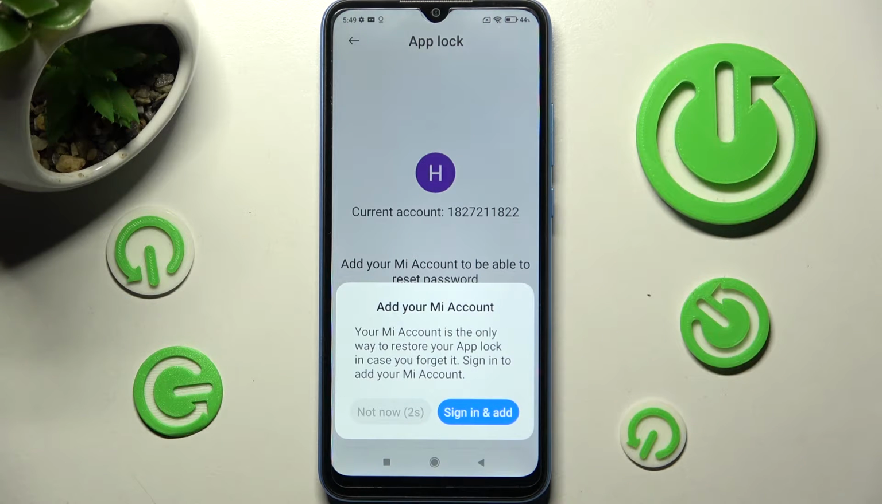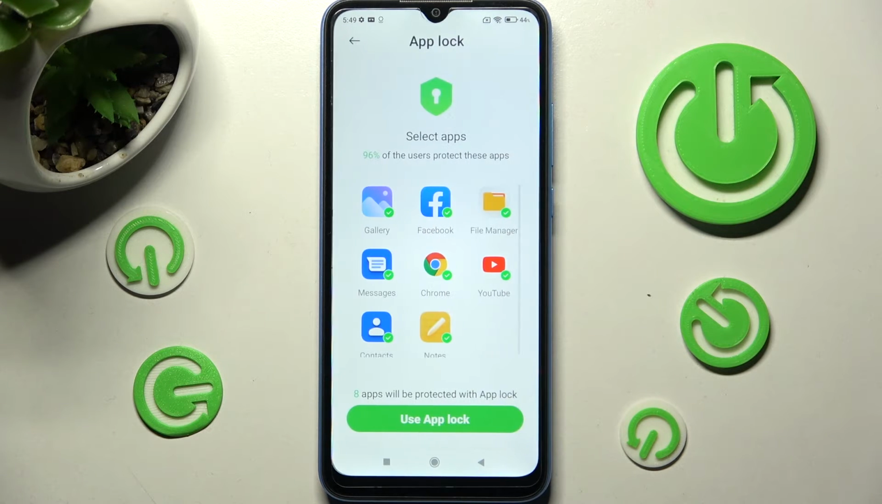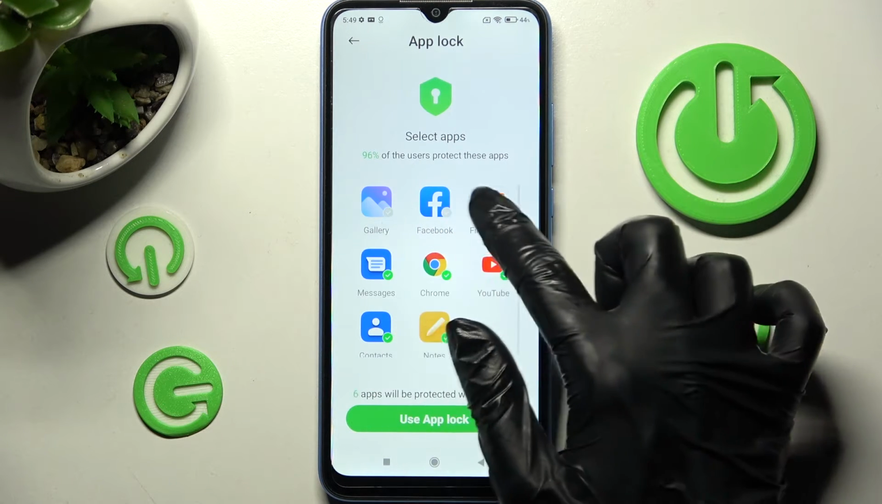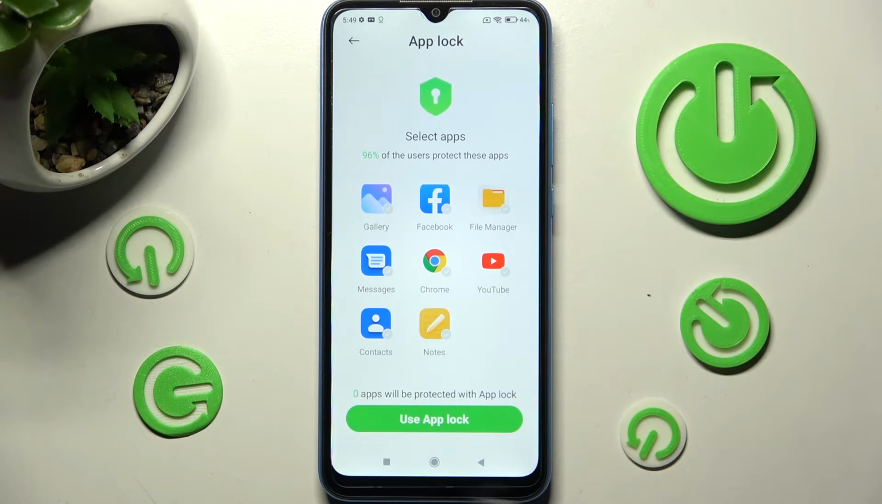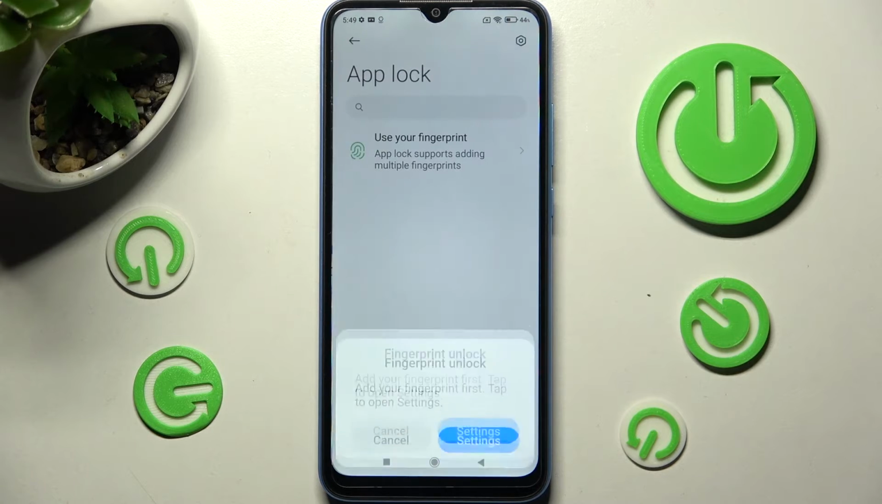Then wait 5 seconds and tap on Not Now in the pop-up. If you wish to lock all of those apps, you can do that by clicking on Use App Lock right away. If you don't, you need to click on all of them and tap on Use App Lock then.